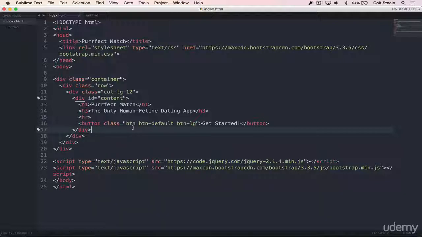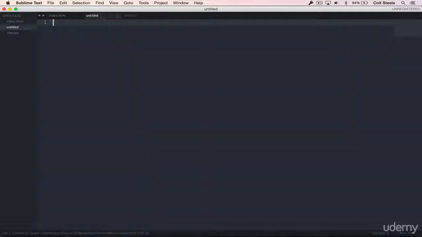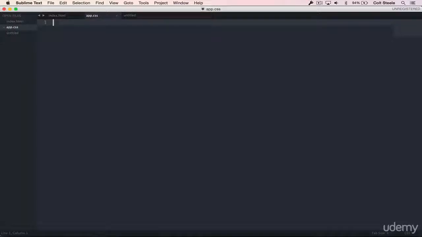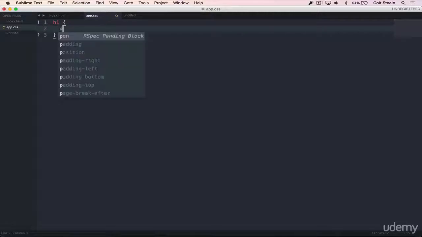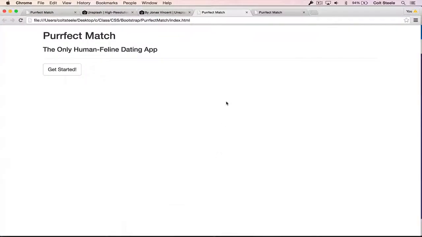Before we do that, let's add in our style sheet. So I'll add in a link tag, and I'll call my style sheet app.css. It doesn't exist yet, so I need to make it. Save it, app.css, in the same directory. And let's start with something simple like all H1s are purple, just to make sure it works. Okay, let's go back, refresh, and we get a purple H1.